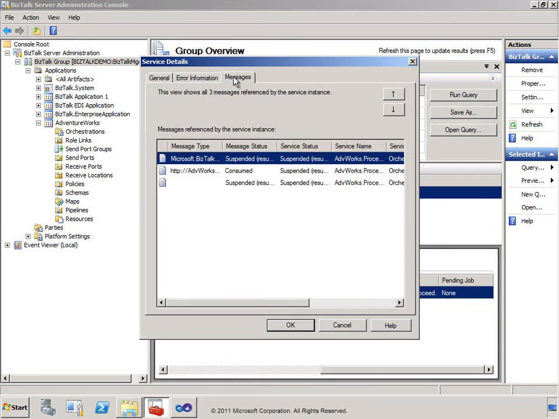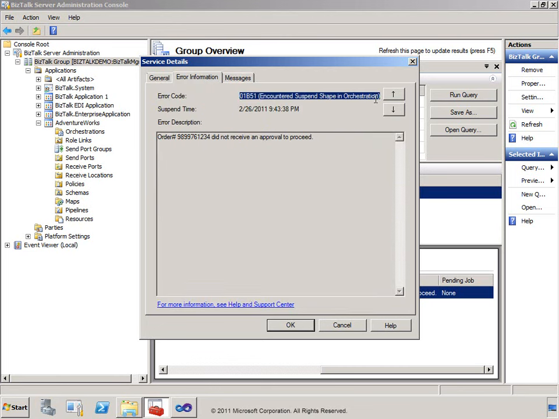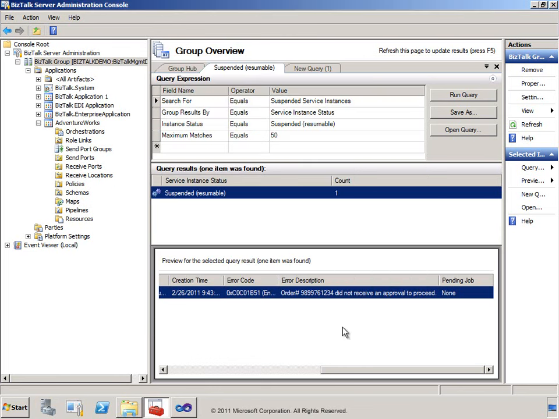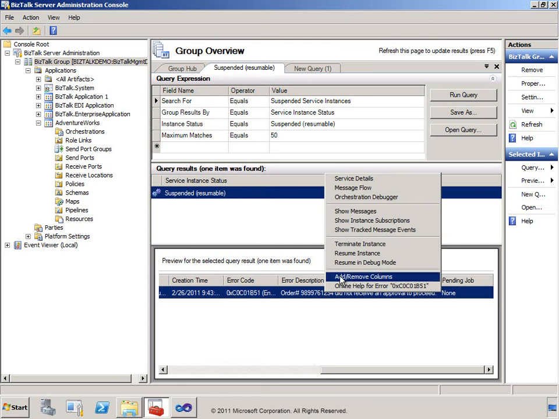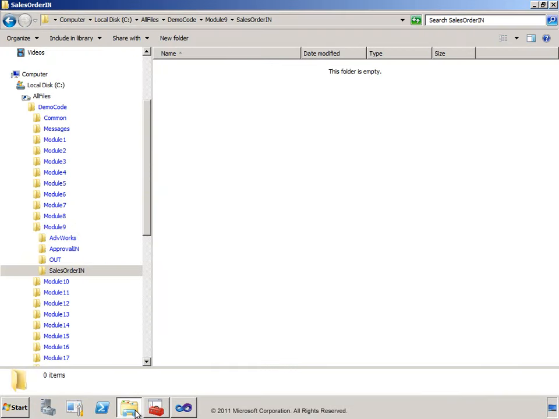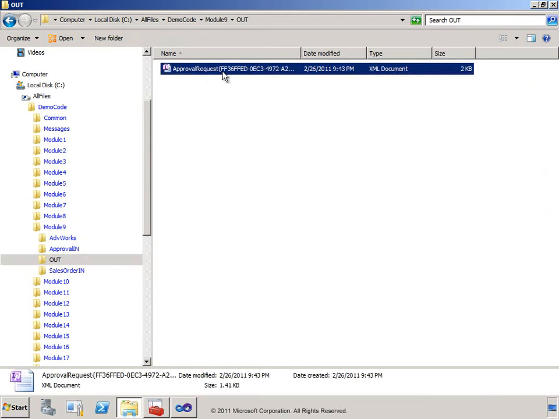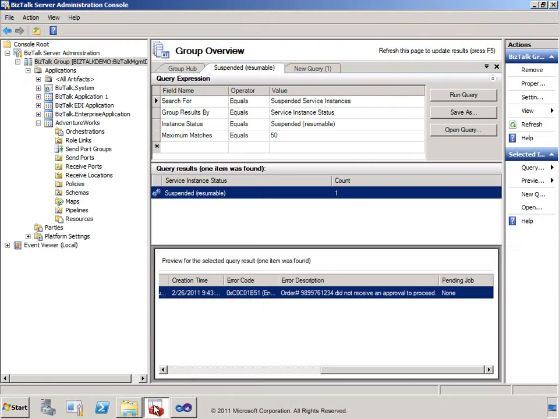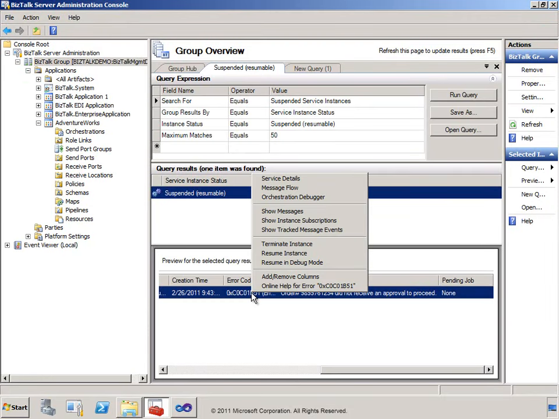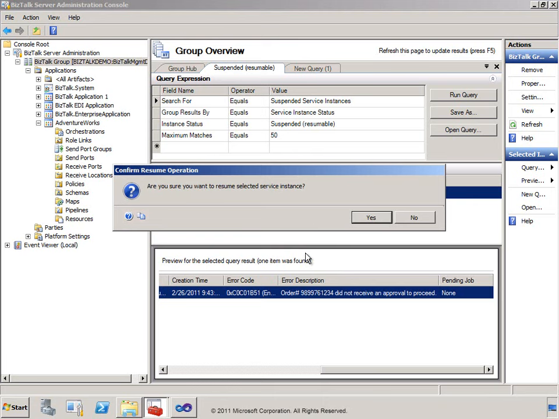If we click on the Messages tab, you can see all of the information and state has been retained by the orchestration. It's just sitting there waiting to continue. Okay, let's close that, and now let's resume that instance. Before we do that, let's go look in the output folder. You can see that the approval request message is still sitting there. We never did anything with it. Let's resume this instance, and what's going to happen now is the orchestration is going to jump to the end of that listen shape, and then it's going to complete.